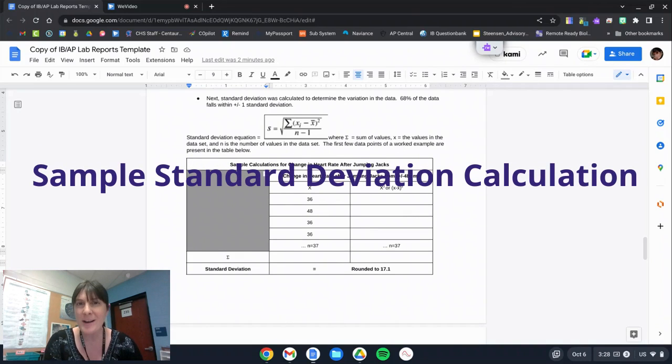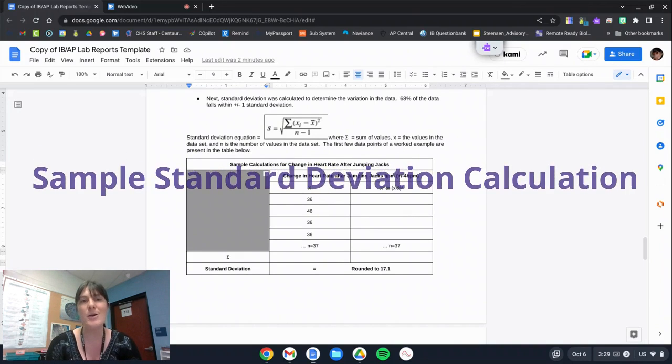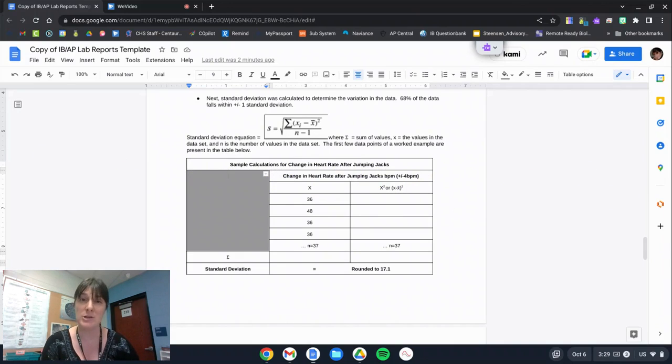Hello students, I wanted to do a quick overview on how you might be able to show a sample calculation for standard deviation when you have a really large sample size. Instead of showing every single individual data point, you can probably show a few data points to get the idea and then show the total of what that would equal, even if we don't show every individual one. So let me just show you how you might do that.